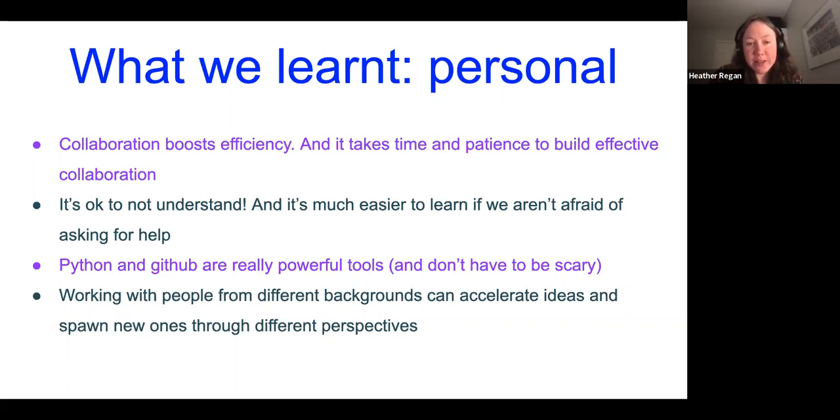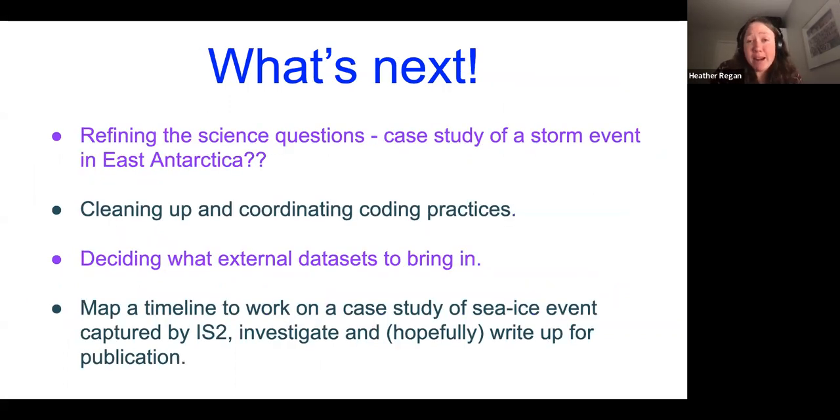I think we've also learned that if you use knowledge from people from different backgrounds, then you can actually have ideas that you might not have had before, which is really productive for science and also really exciting to be doing something new. So we would like to carry on with this work. We're going to stay in touch and see where it goes, really. And I think that's everything we wanted to say.